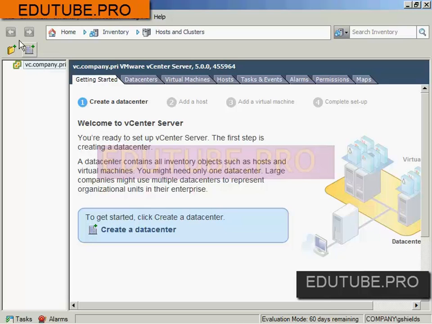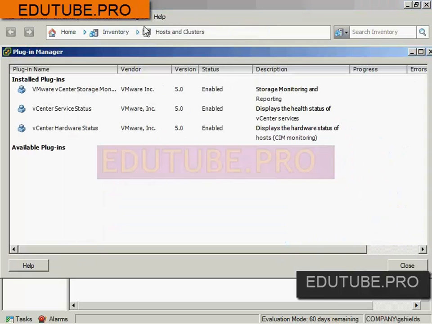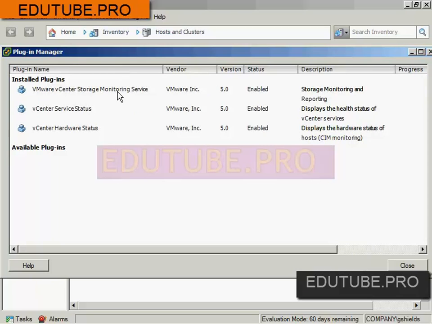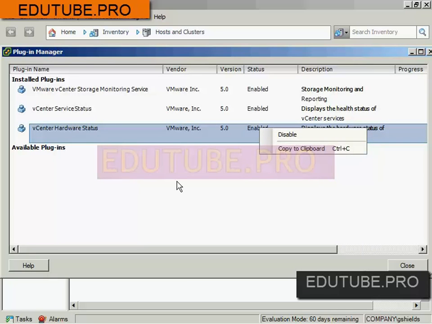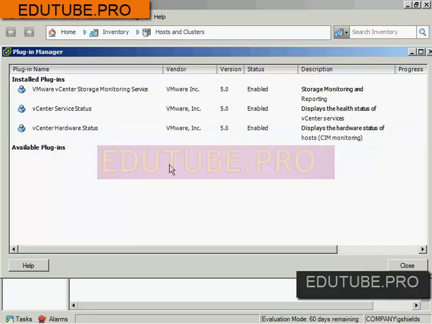The one thing I do want to make you aware of is this plugins node up here, that if I click and choose Manage Plugins, you'll see the different plugins that are available and installed for this server. Now, 3 are actually installed by default and are ready to be used: the Service Status, Hardware Status, and the vCenter Storage Monitoring Service plugins. A little bit later on, we'll be working with some different plugins that we'll need to install and then make available, which we can do by right-clicking and choosing the options to enable them and install them. But for right now, we've actually got these plugins ready to go, and there's really nothing to look at at this point.